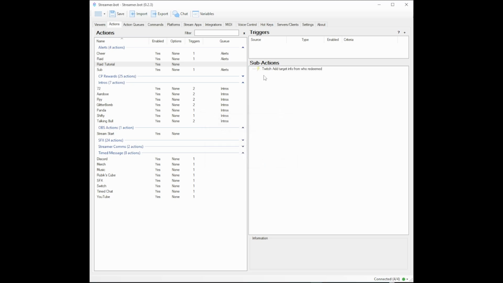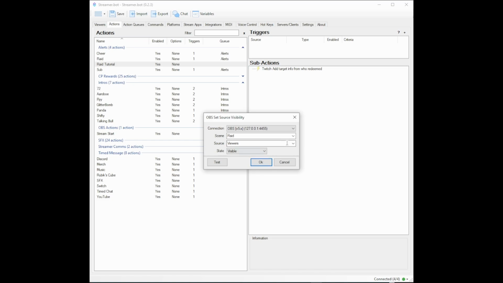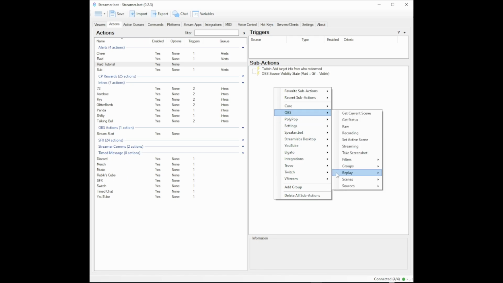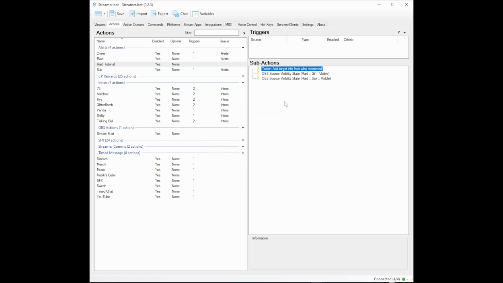The next thing you're going to want to do is turn on your GIF, turn on your music. So now we're going to go to OBS, set visibility state, turn that on, and then whenever we go to here, we will also turn on the music. So that's going to become visible.